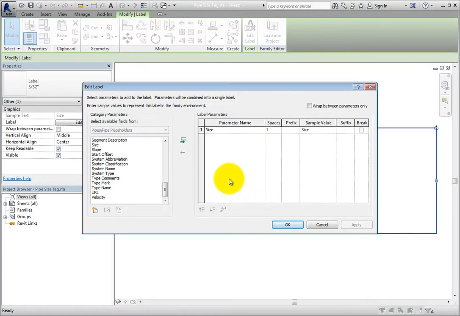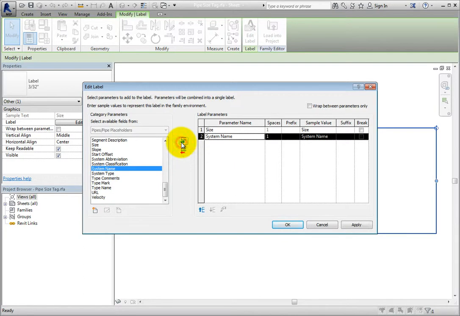We can add additional detail to our pipe size tag by adding the system name. You could also add information such as the flow or velocity. In the Category Parameters list, I'll choose System Name. Then I'll click Add Parameter to Label. In the Sample Value field for System Name, I'll type CWX, since the system names are typically indicated by 3 letters. Then I'll click OK to close the dialog.